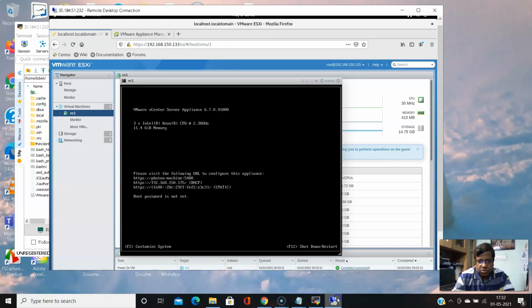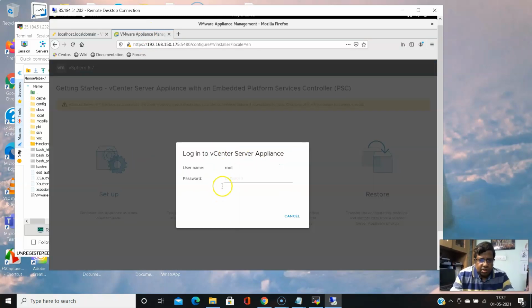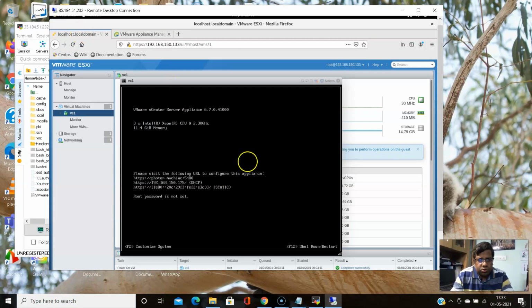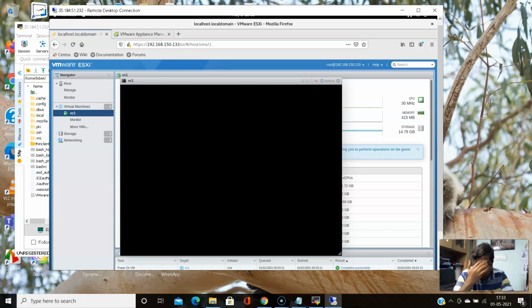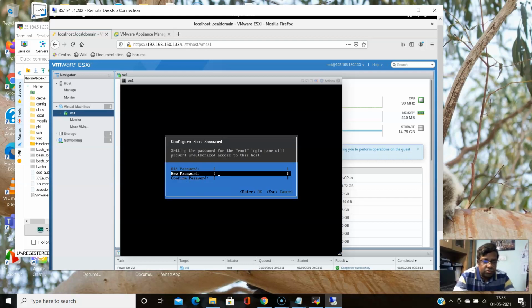Okay, now just go to this tab. Now click on setup, but you cannot access it. Why? Because you don't have the root password. We have not configured any password here. So for that you need to go to this console window, press function F2, which will take you to the configuration page. Function F2, yeah, set the root password.